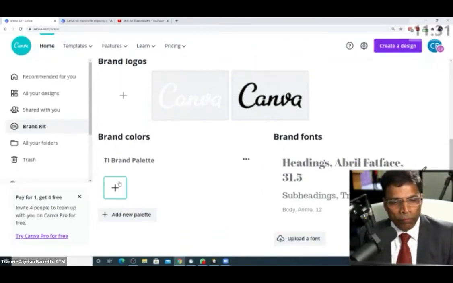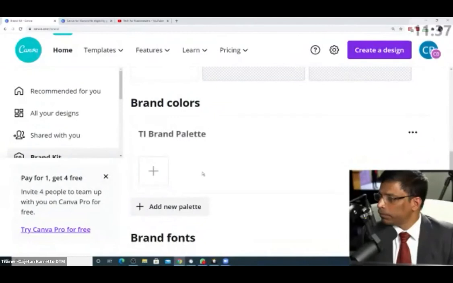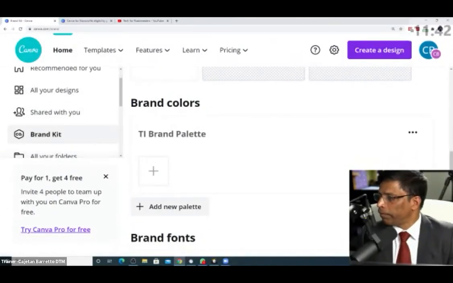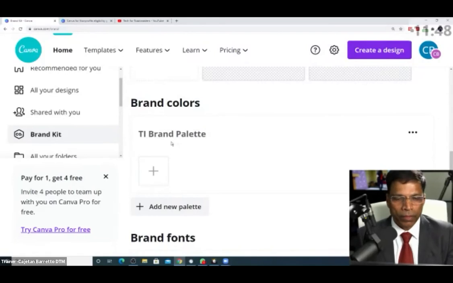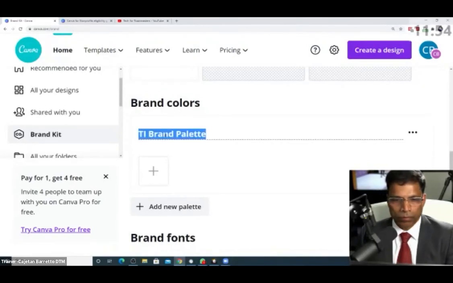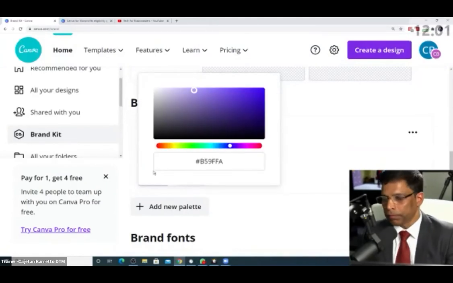We can't see it clearly. Can you just zoom in? Okay, how about now? So we have the brand colors in the brand kit. So we can see. Yeah, I'm going to add them now. Okay, so what we do is your brand palette will be empty here. And what I want to do is I want to click on this plus sign and add my first color.